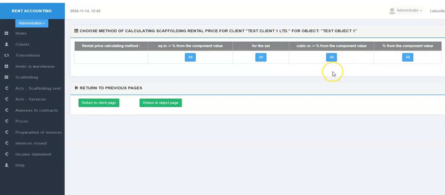In all cases, the program calculates a percentage of the value of the components, to use this ratio to calculate various data required in further parts of the program. For example, in the event of partial return, when the initial method of calculating the rental price was square meters, the rental price for the remaining scaffolding components at the client's object will continue to be calculated using a percentage from the value of the components. We select the method for the set, pressing the appropriate button.